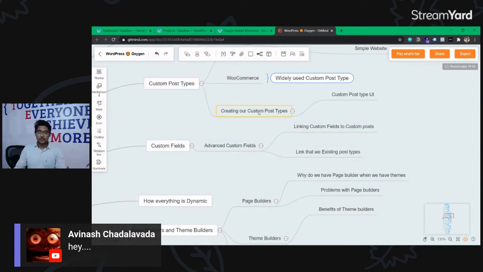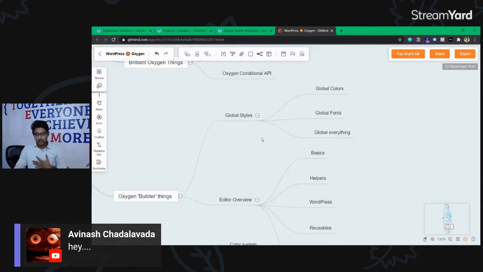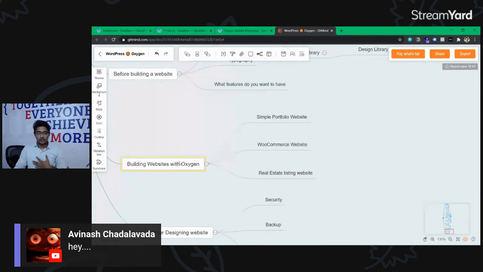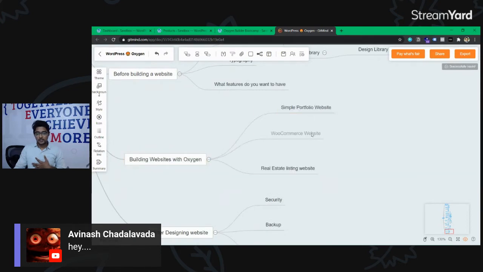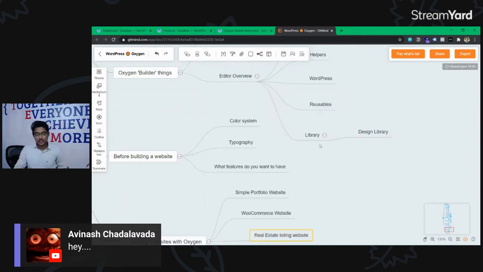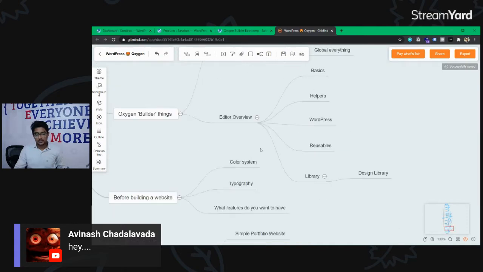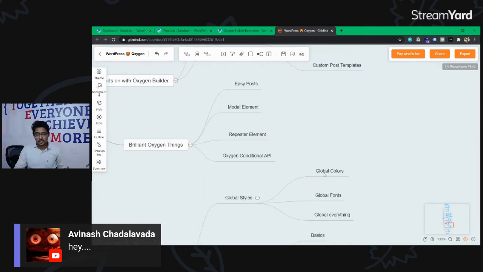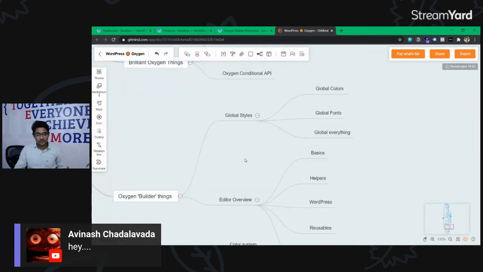What we have to do is create our own custom post type, and simply customize every other page we have on our WooCommerce website. At the end, we said we will build all this stuff together. We discussed that we will cover a simple portfolio page, which we will do very quickly. We will add a WooCommerce website. Also, we will create a real estate listing website. So I think I should cover these before. Yes.